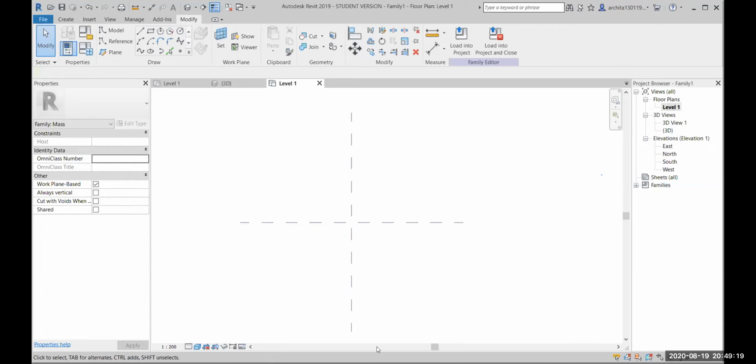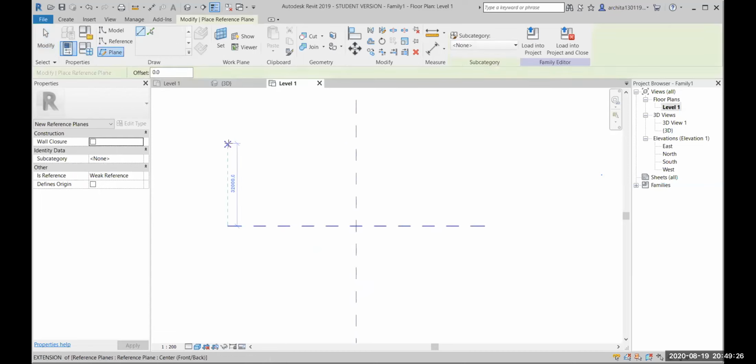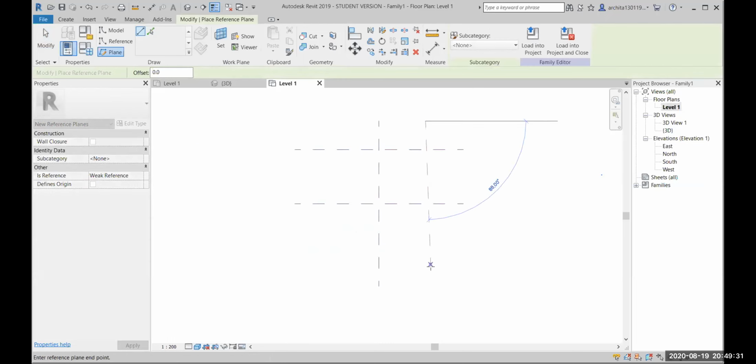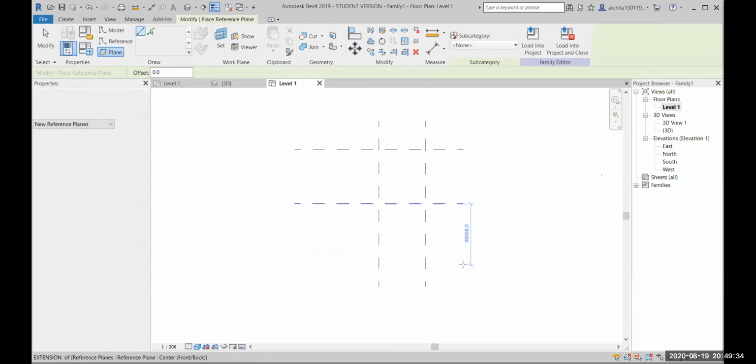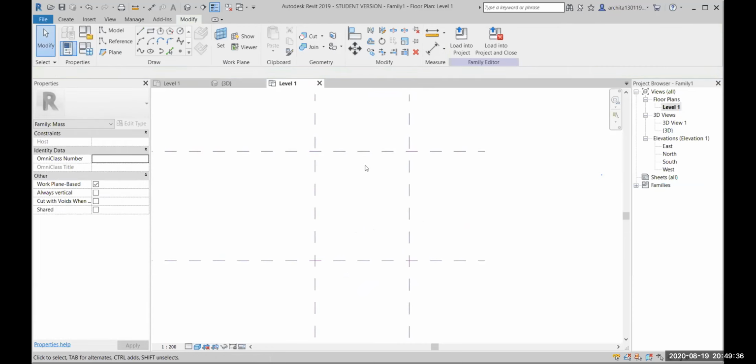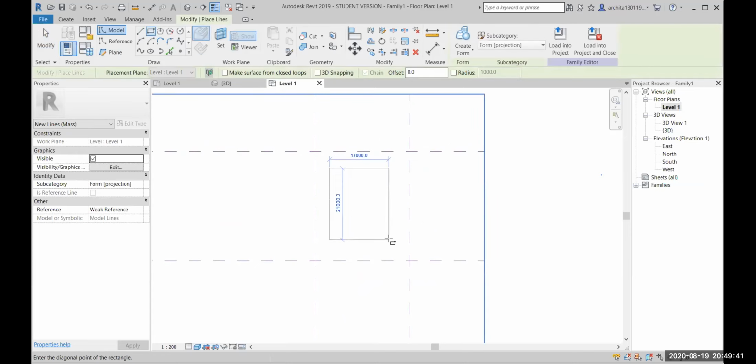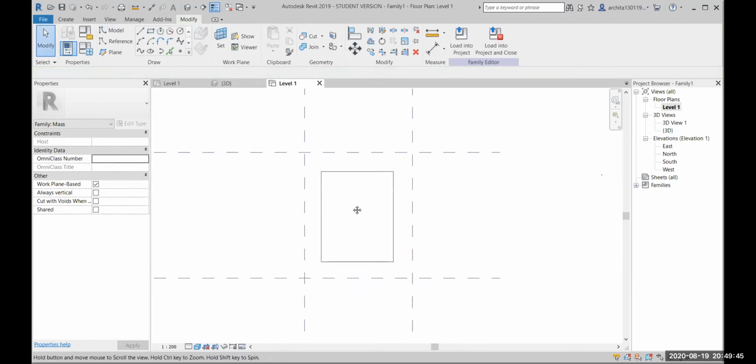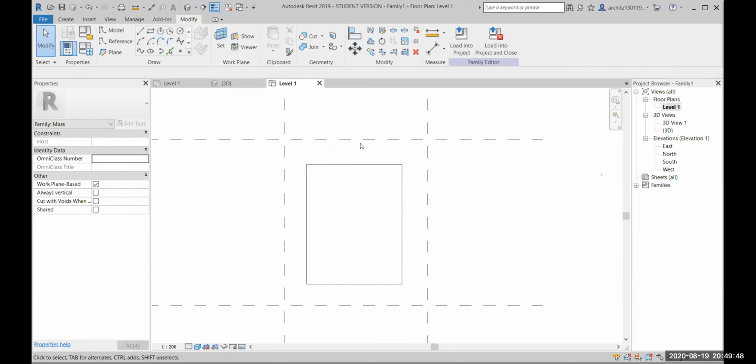Just follow it up, okay? Go to your reference plane. First, you have created your planes, whatever planes you wanted. Double escape out of it. Then click on the rectangle command. Make a rectangle. Double escape. And then align. Click on the align tool.